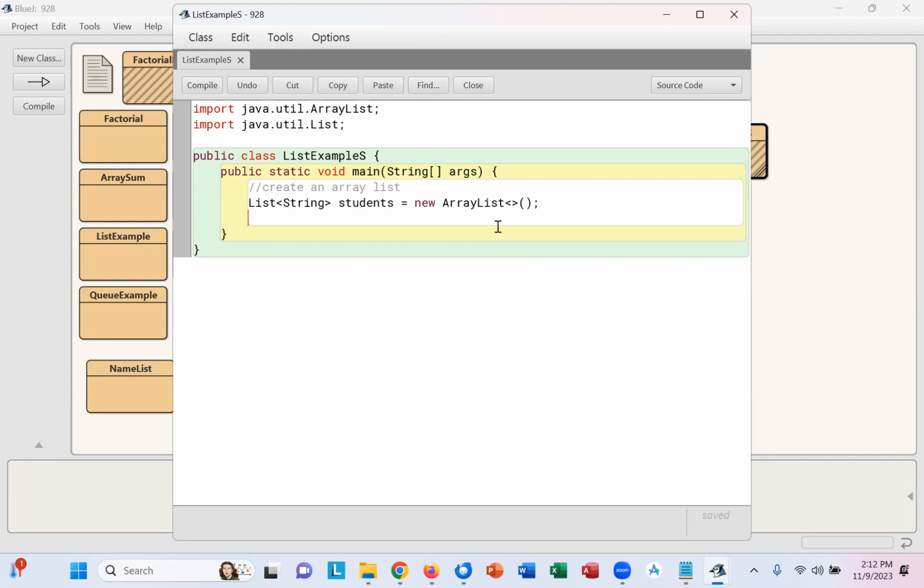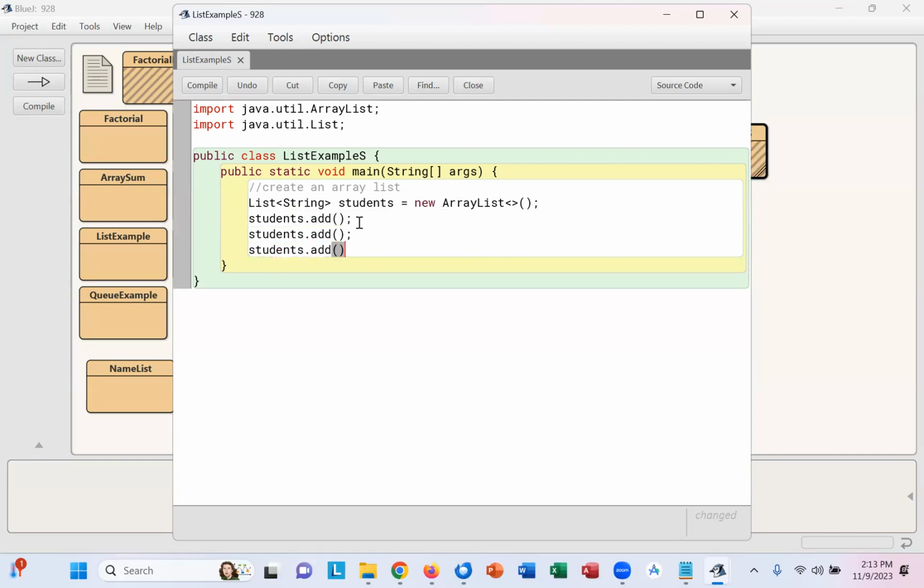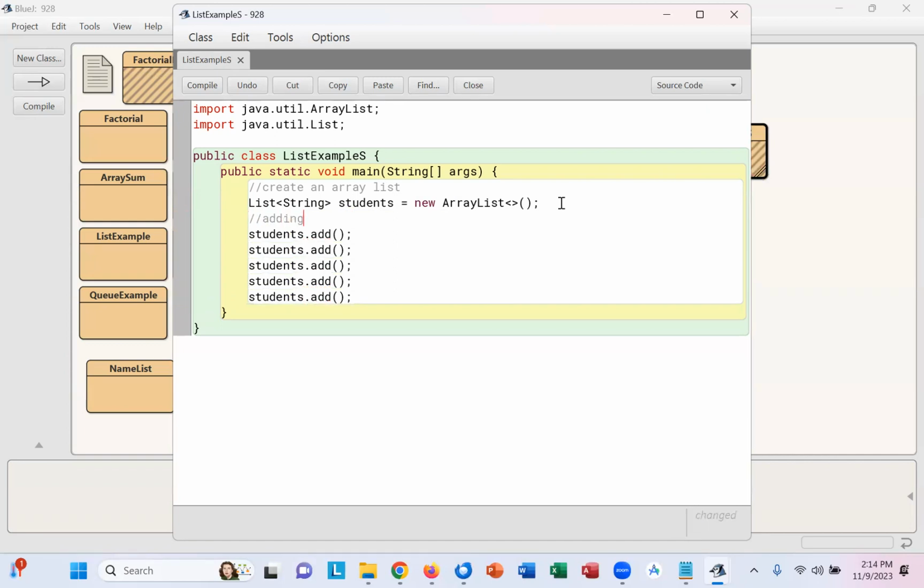So who remembers from two weeks ago how we add items into our array list? No one? We have to put what we want to add, and then, yep, put add. So we take the name of our array, students, and then dot add. So we have that dot add is our function. So let's add five student names. So here we're now adding five student names.